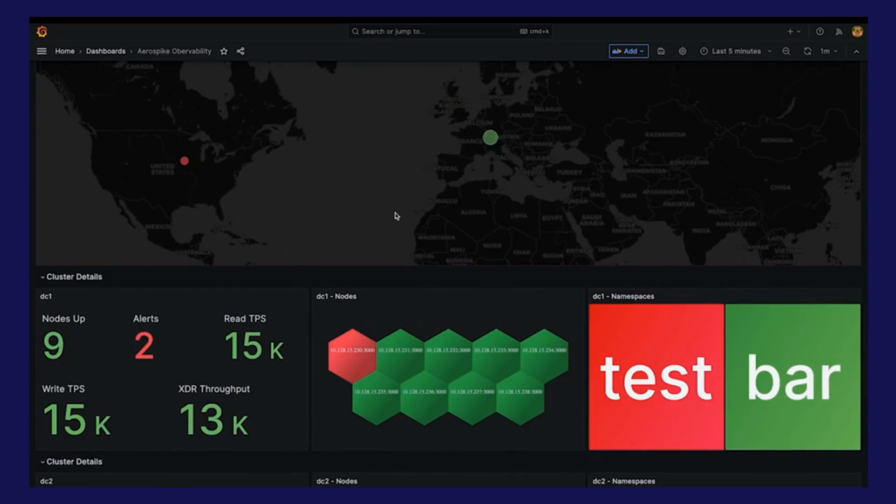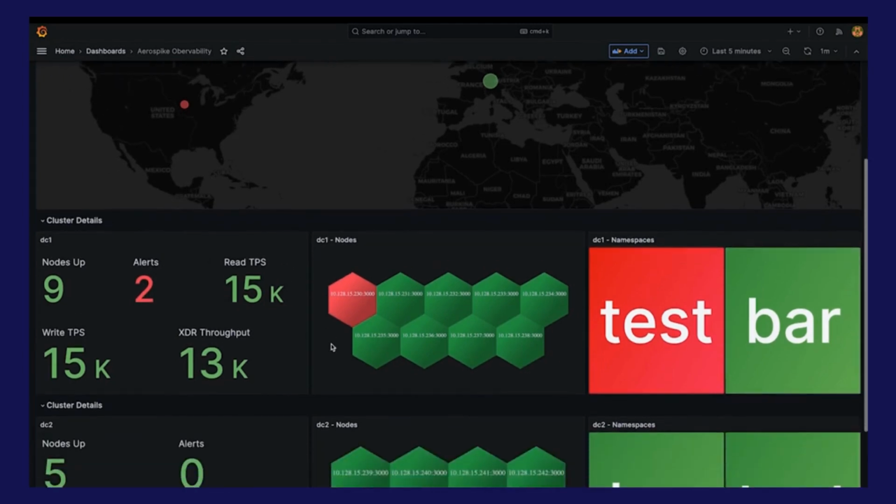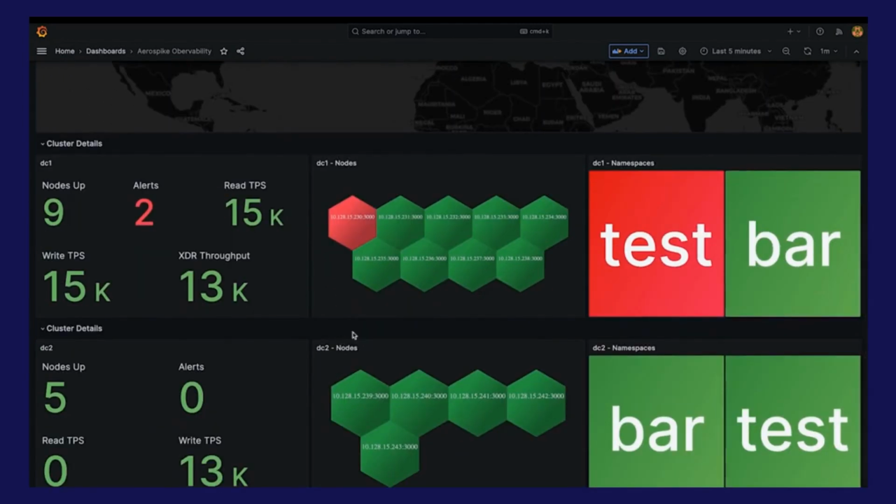All right, now you see that an alert has triggered in our primary data center. You'll see that that data center has turned red. We can see that two alerts have been fired here. It does appear that those are happening on a particular node and also in a particular namespace, and they don't appear to affect my backup data center at all.